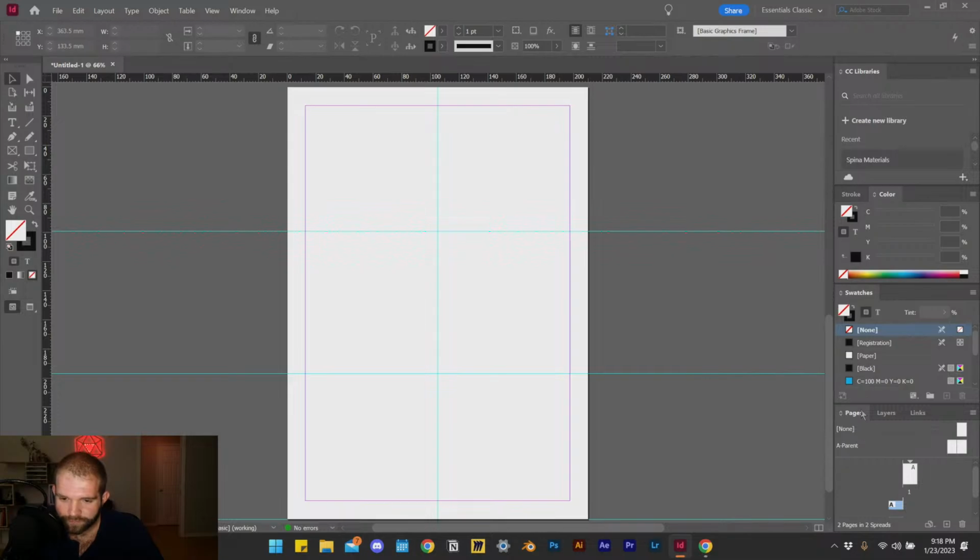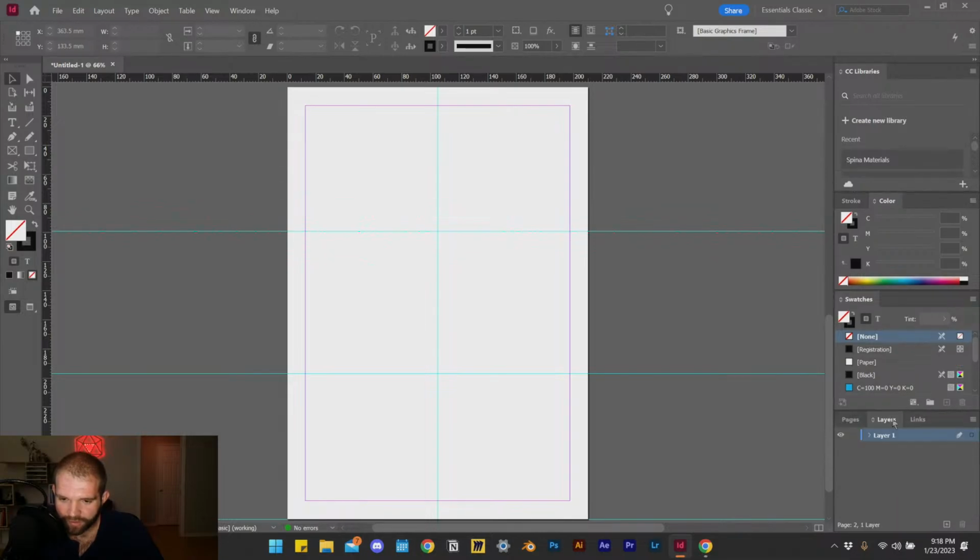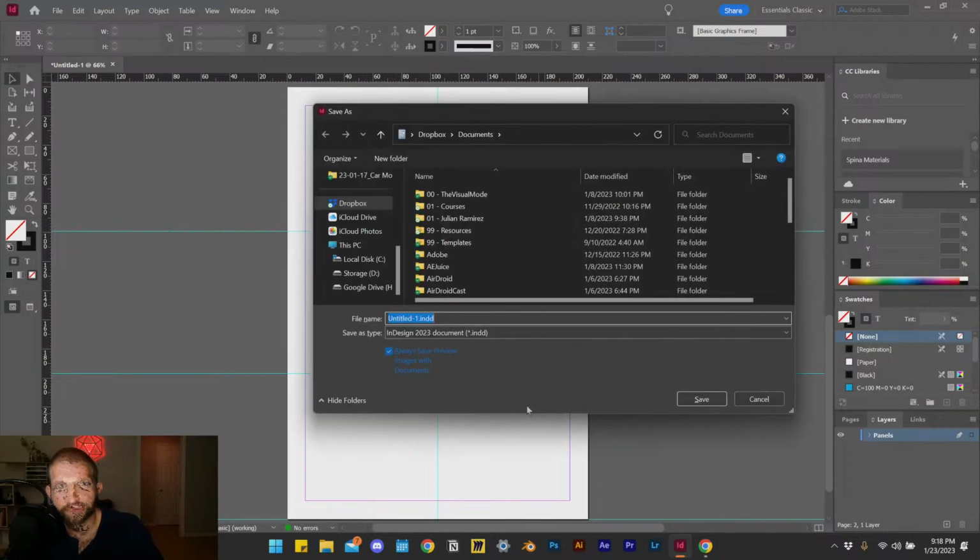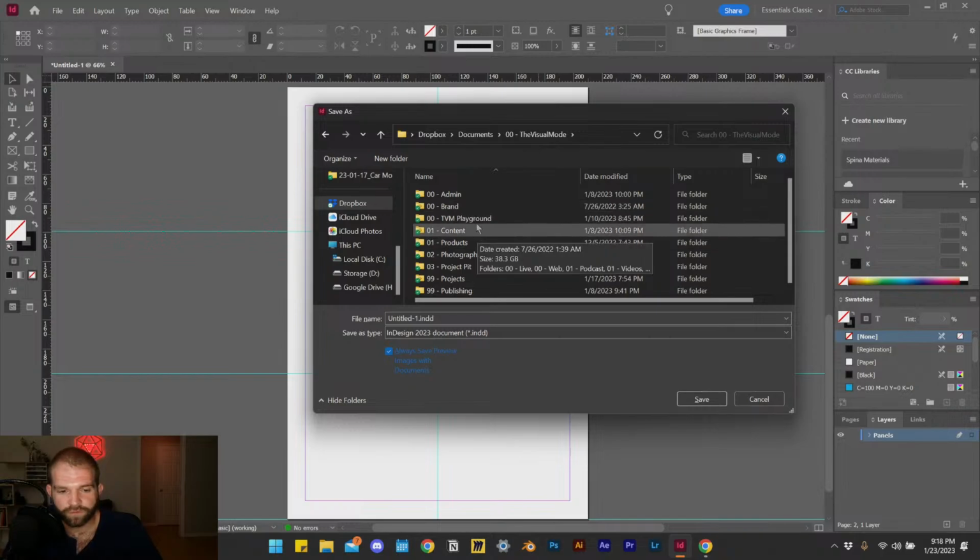Okay, so I have my pages down here. I want to set up my layers. So right here for layers, my bottom layer is going to be panels, at least for now, right? So this way I can set up all my frames. And in order to set up a frame, I'm just going to set them up as shapes, square shapes.